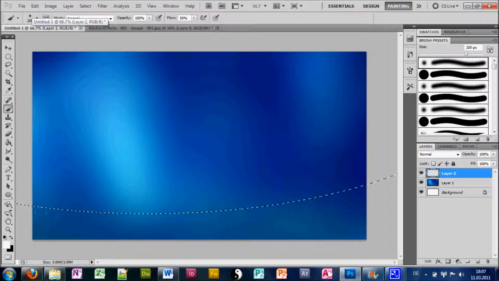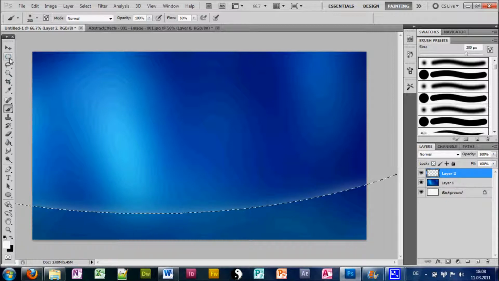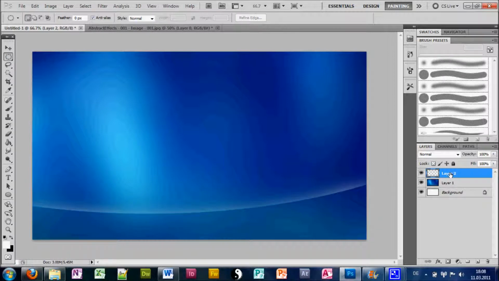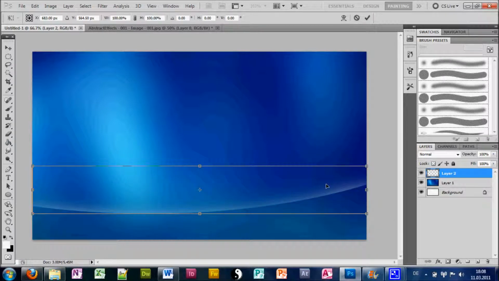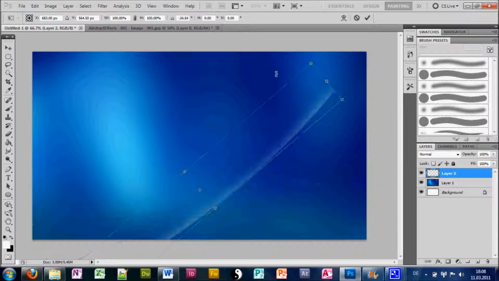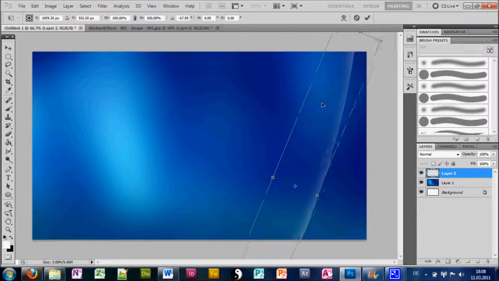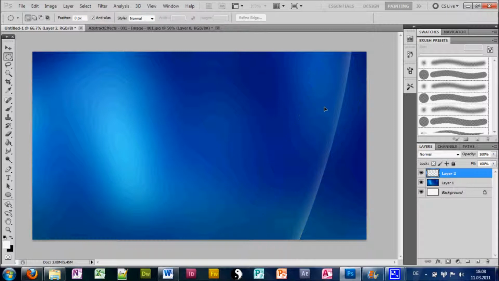Now basically you just draw outside your selection here with a white color. And you might have to try this a few times because it gets tricky sometimes. Okay, there we go. Now when you're happy with your drawing you can deselect and you hit Control T and rotate the thing around and place it somewhere you like.